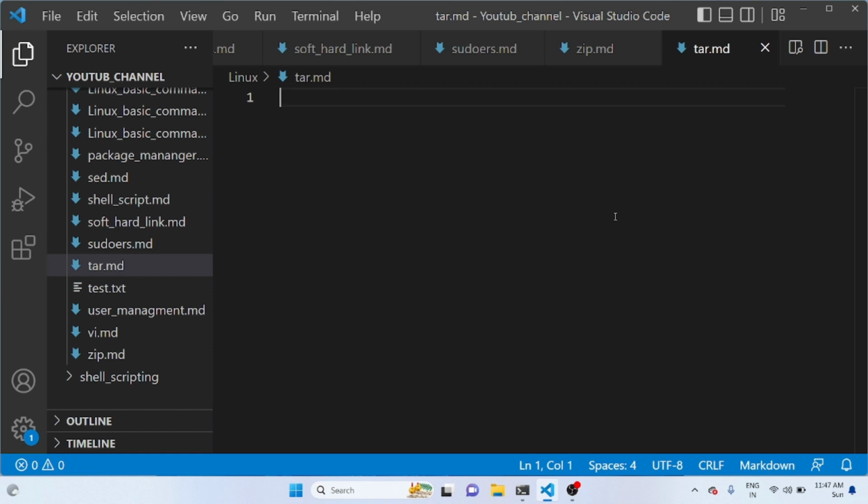Today we are going to discuss backup and restore using the tar command. Restore files using tar command.